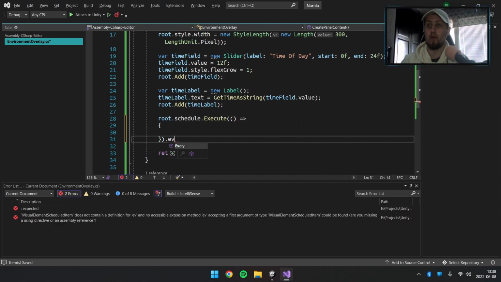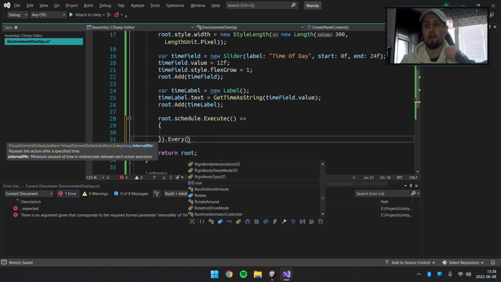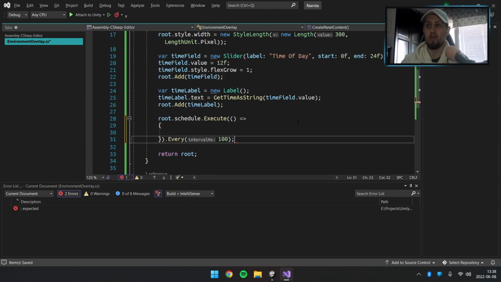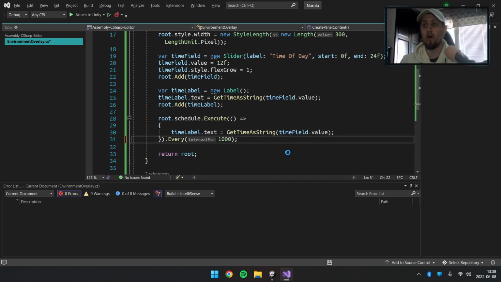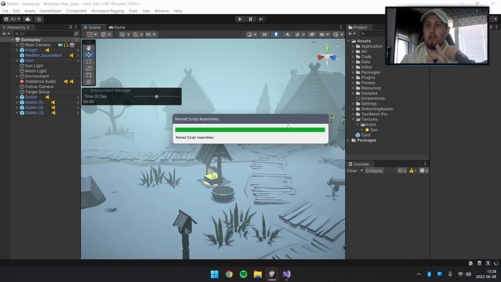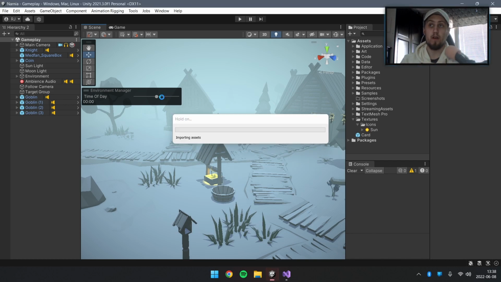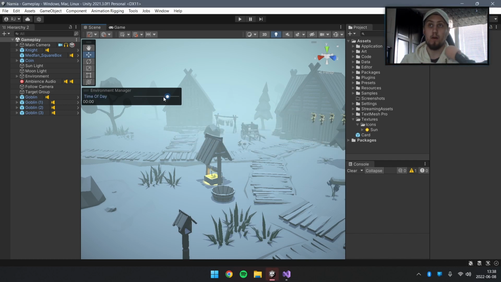Then we can do Every, and here we can specify the time in milliseconds. So let's say 100 milliseconds, so 0.1 second. So this is gonna call this event. Now we don't have anything in this event, so let's actually just do this over here. Now to show you, let's increase this to 1 second as an update interval, because this is not a great way to use it. Yes, you can do basically an update method for visual elements, but it's not the best way.